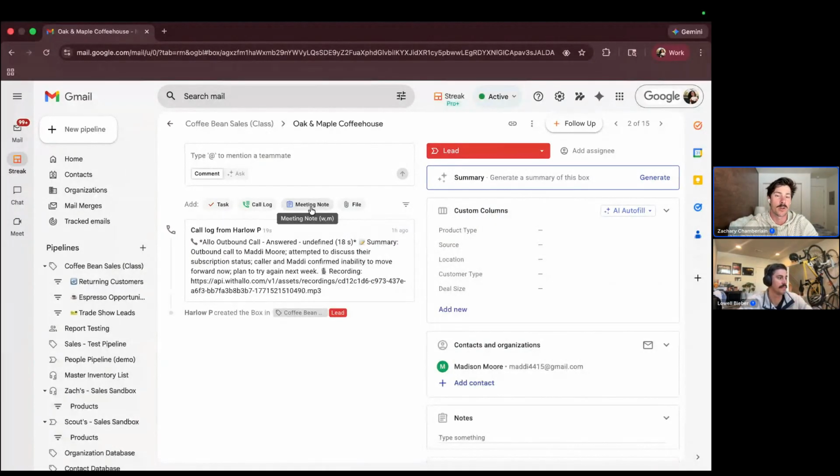So if I send Lowell an initial message, it will be logged in this meeting note. If Lowell responds, it will find that same meeting note and then update it with his response. And then it will continuously update that meeting note. So let's say Lowell and I don't have any texting conversations for a while. The meeting note gets buried towards the bottom of the box timeline view.